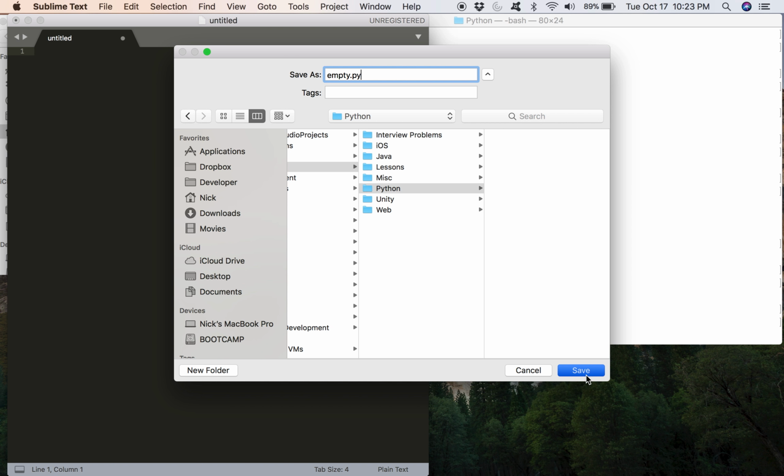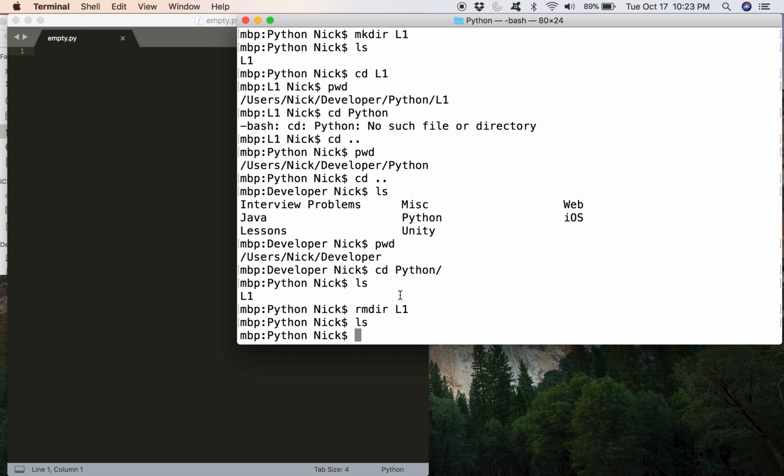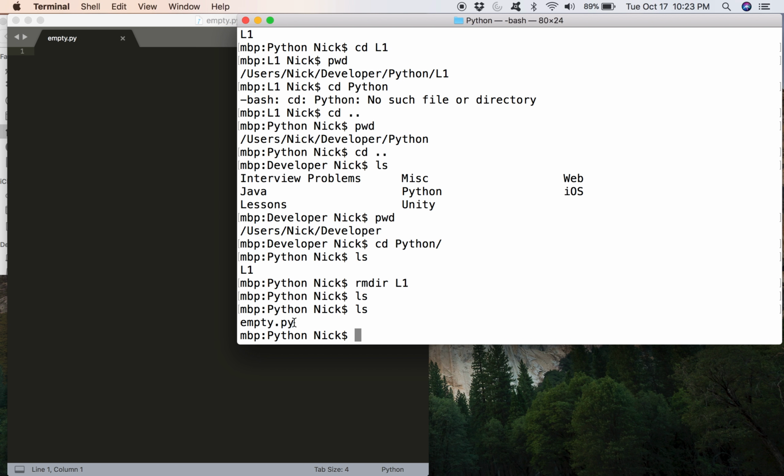So let's go ahead and save it. And we just saved that in our Python folder, right? So now let's go ahead and do ls, and there it is, empty.py. So how do we run this? Well, you run it using your Python. So you have Python installed already, actually.